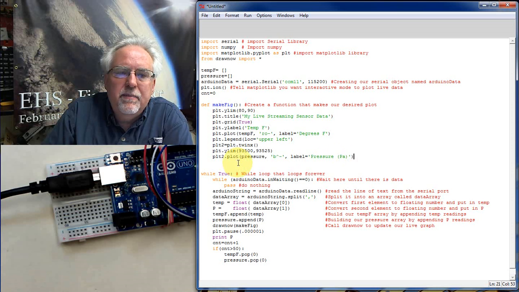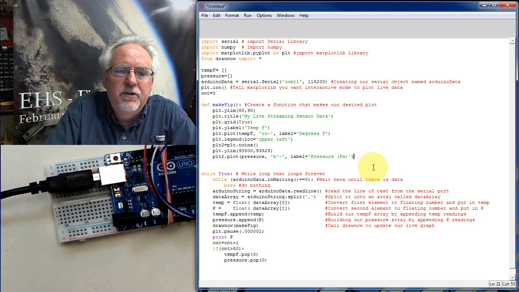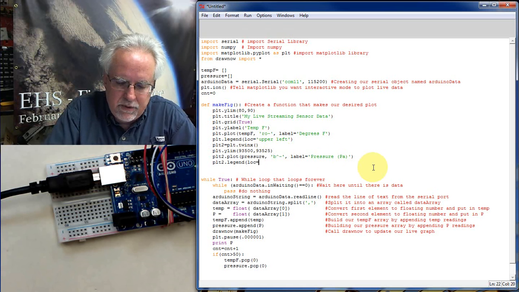Okay, to get my pressure legend, you see I said plot legend. I plotted the legend for PLT, but I didn't do the PLT2, my second one. So for PLT2, what do I need to do? Dot legend, okay, and then loc equals upper left.